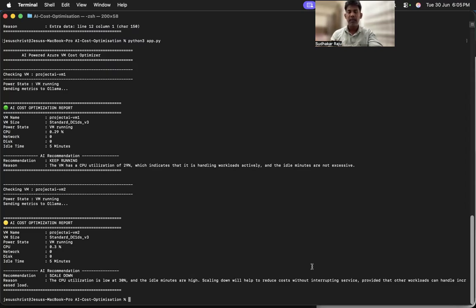So probably it is asking me to shut down the machine, right? It says that CPU utilization is low at 30%. The idle minutes are high. The scale down will help us to reduce the cost without interrupting the services, provided the workload can be increased, right?